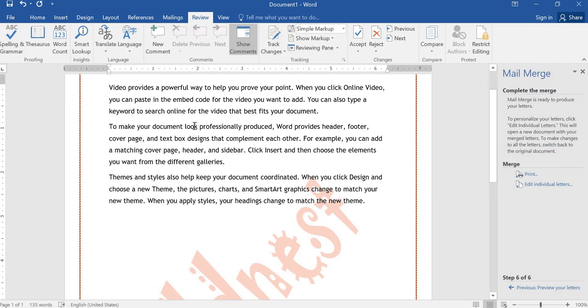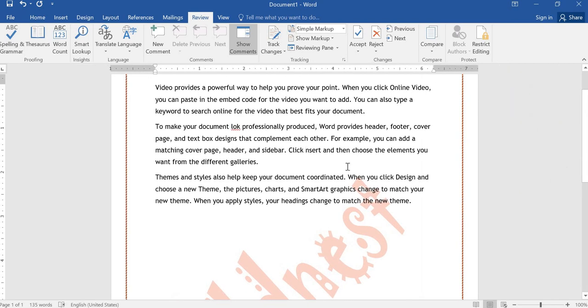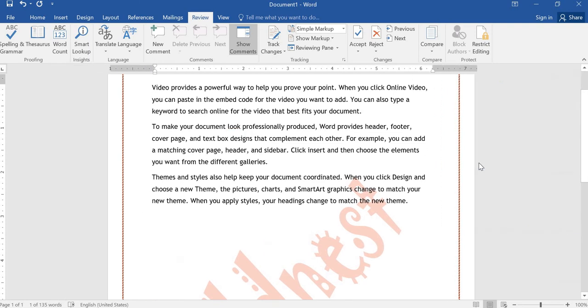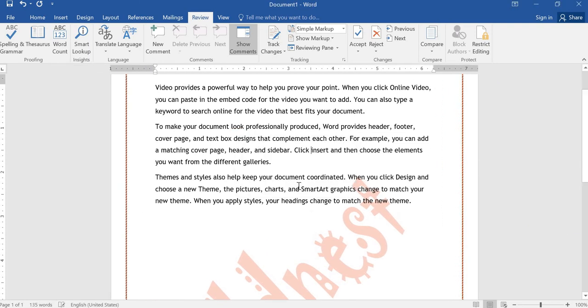Spelling and grammar. If you have any spelling and grammar error in your document, you can go for correcting it here. We'll go for spelling and grammar. It will highlight the wrong spelling you have given. You'll select the correct one and go for change. It will change in your document. Select the correct spelling and change. So we are done with correcting it.